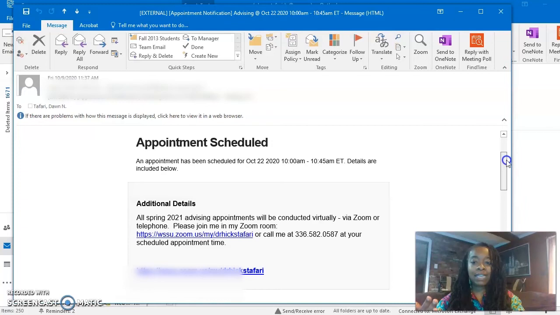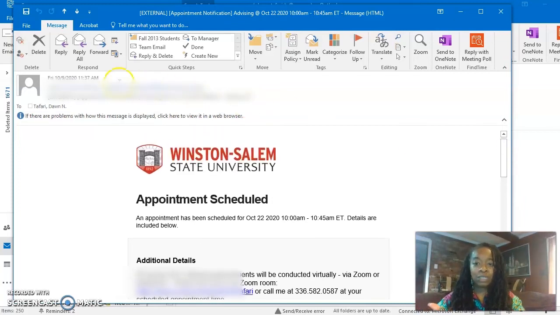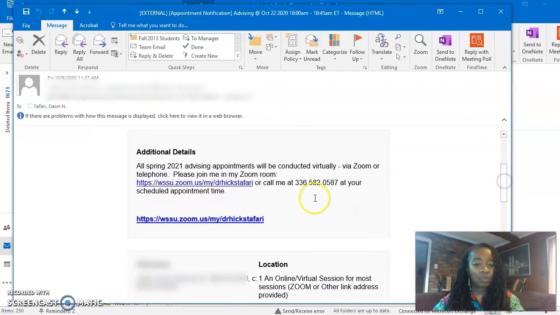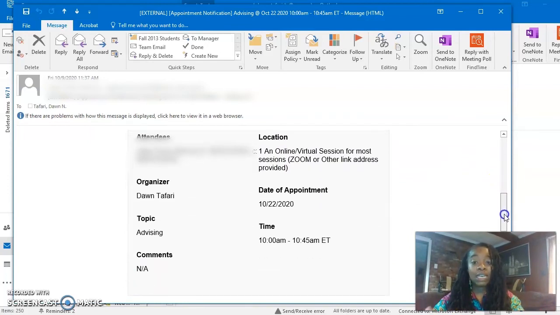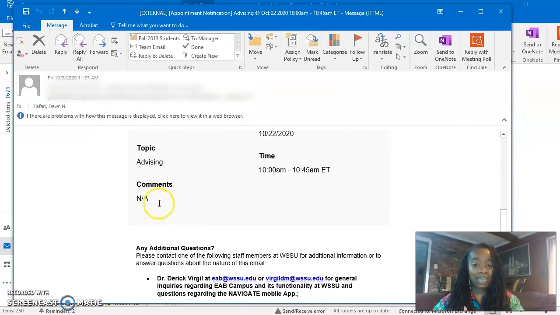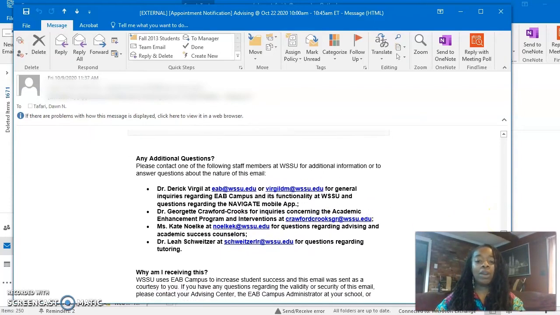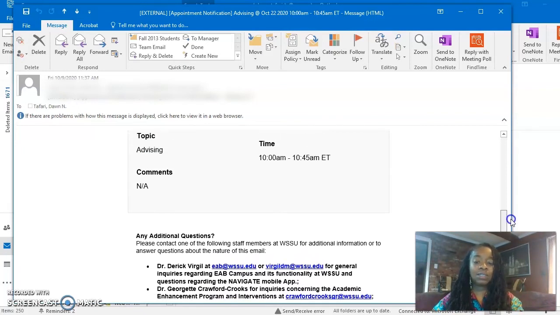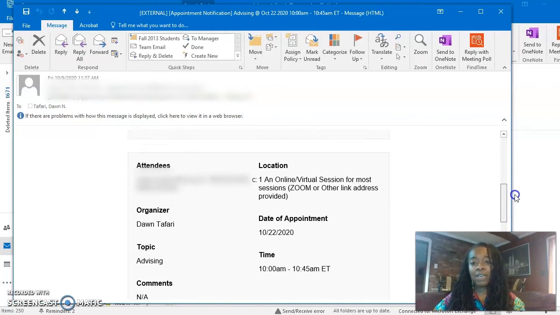It says this appointment has been scheduled. It tells me, you notice that it says who it's coming from. It tells me when the appointment is and the details of that appointment. These are those details that I added in that other box. And then who the student is, where the meeting will be, and any comments that the student types in. Sometimes the student says, I really need to talk with you about my classes this semester, or whatever. And then there's other information, right? You can contact Dr. Virgil or Dr. Crawford Crooks if you have any questions, okay? Directly Dr. Virgil if you have EAB questions.